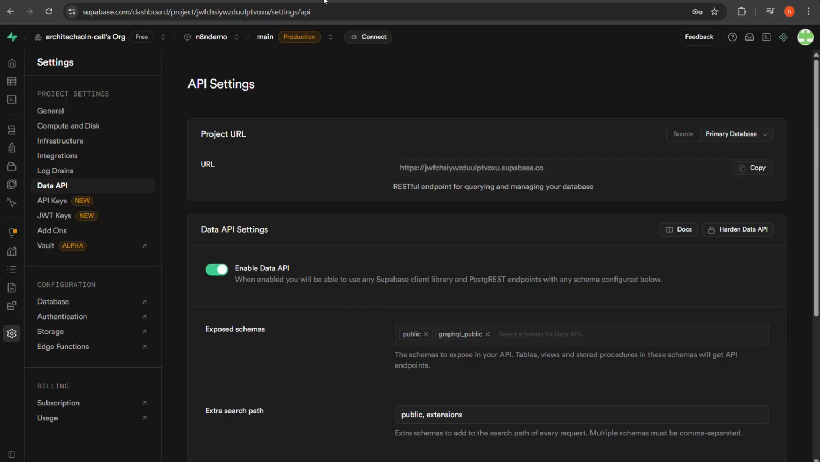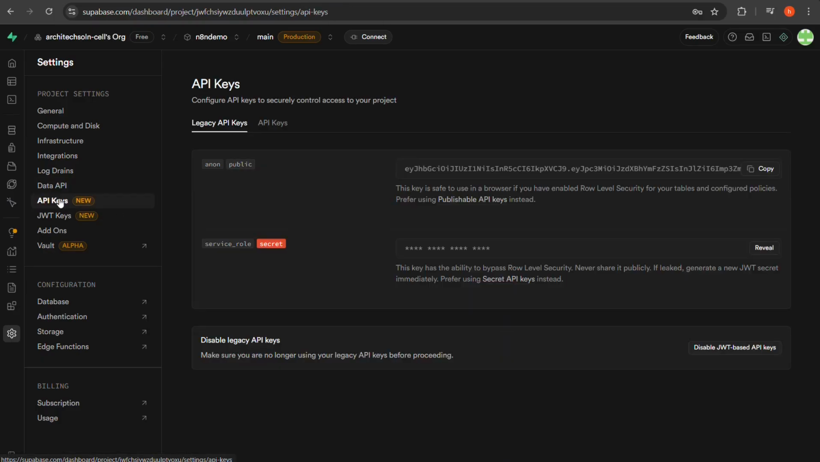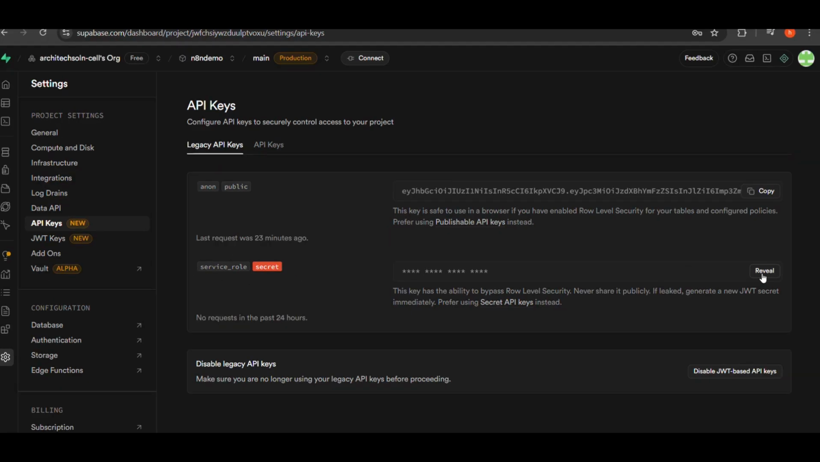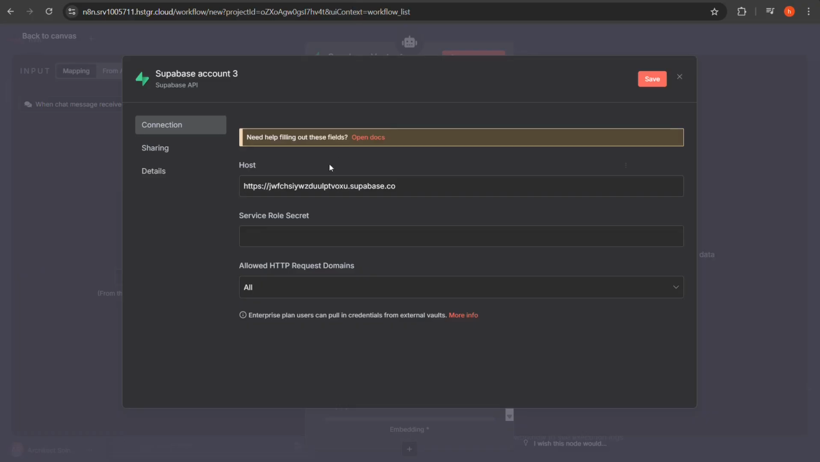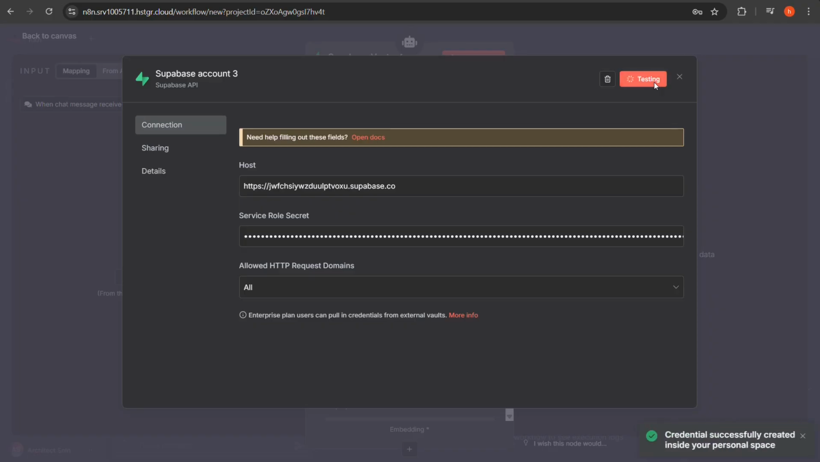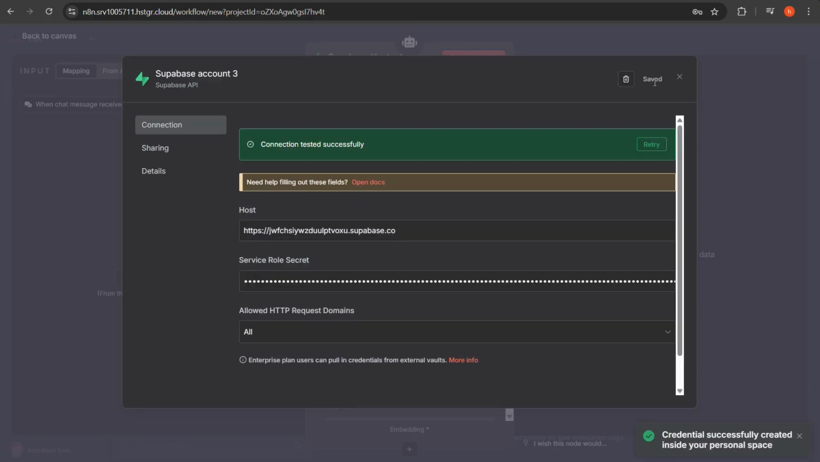And then in order to get our service role secret, we're going to go back into Supabase. I'm going to click on this left hand side right here where it says API keys. And then this button right here, service role secret, you'll hit reveal, you'll copy it and then you'll paste that into the section. So I just copied that key, pasted it in here, and now if I hit save, we should be connected to Supabase.